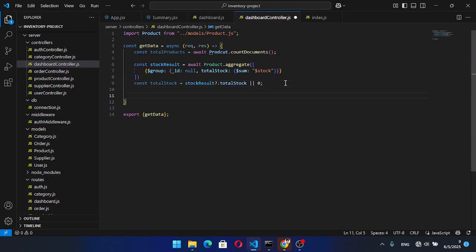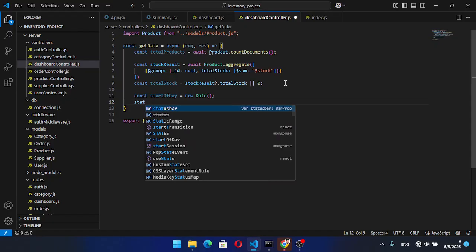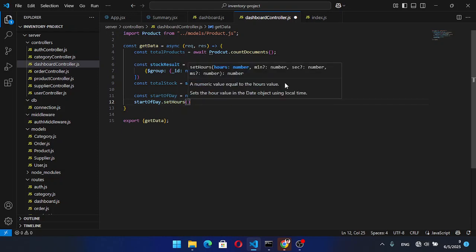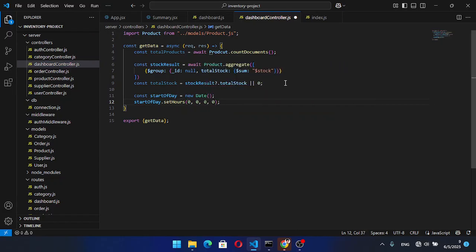Now let's read the orders today, the orders which are placed today. For that, first of all, let's create an object. const startOfDay is equal to new Date, and startOfDay.setHours. We will set the hours to 0, 0, 0 and 0. It means this is midnight, the start of the day at midnight.